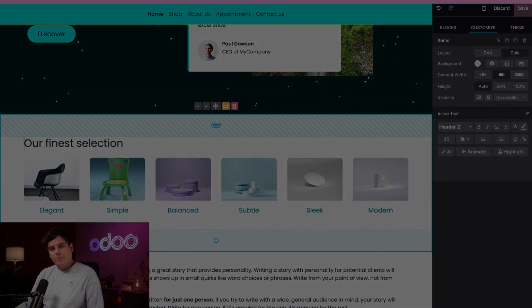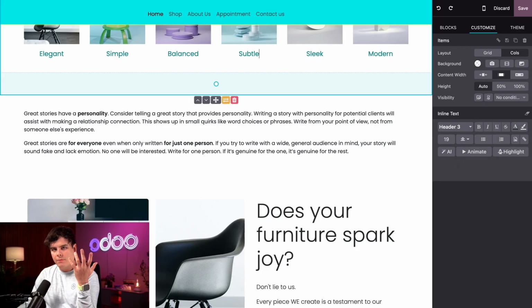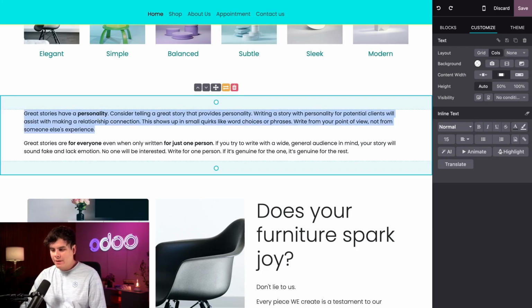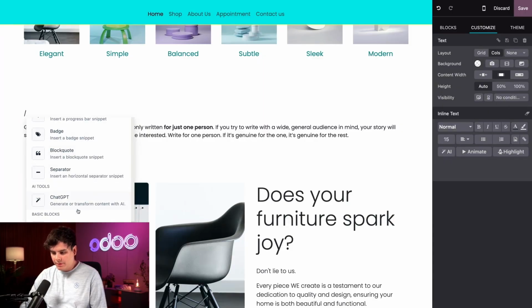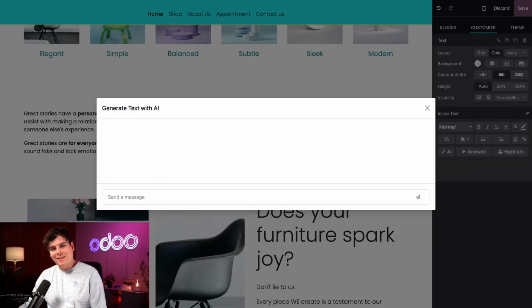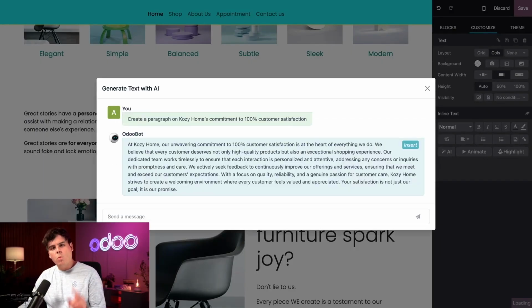So let's move forward though. So you might be asking yourself, what else can we do? Well, remember that text block that I just added? Well, here, if I highlight some text, I can actually add a short story about Cozy Home's mission. Now, I could do that very manually and try to come up with nice anecdotes. Or if I wanted to, I could just highlight the text that I have like this, do the slash, ChatGPT right there. Boom. We can actually use ChatGPT to create a paragraph about our company. So I'm going to give it an option to create a paragraph on Cozy Home's commitment to 100% customer satisfaction. Like that, it's created it.